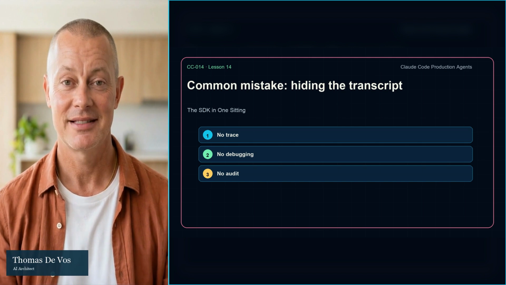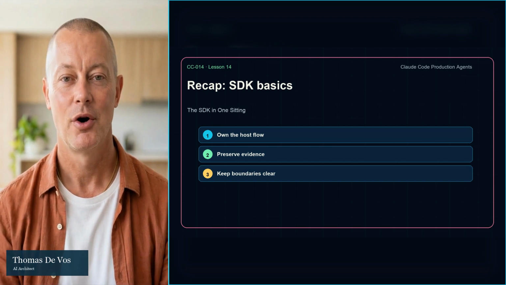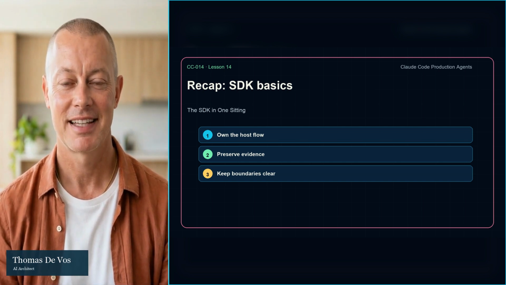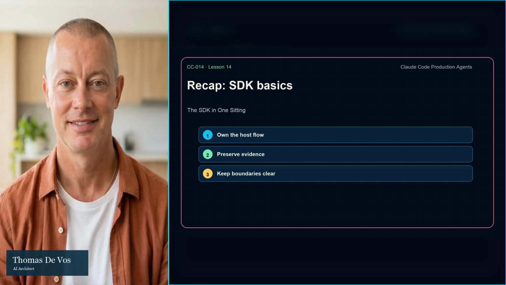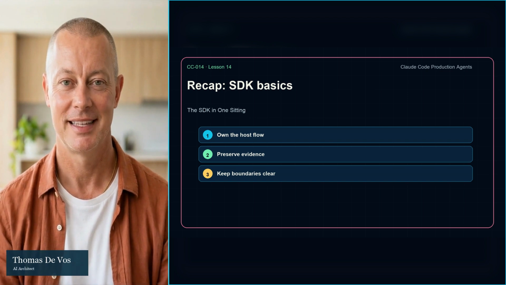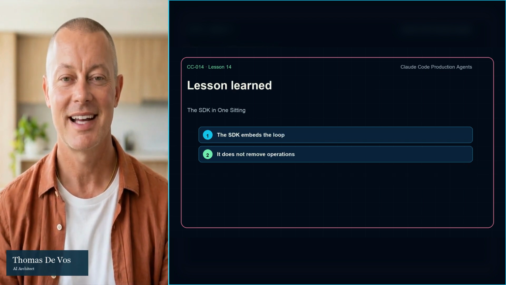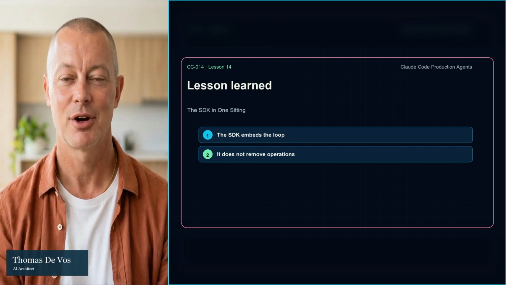Let us recap Lesson 14. The SDK embeds Claude Code inside another runtime. Your host owns identity, state, secrets, logs, retries, and user experience. The SDK gives you a boundary. It does not automatically give you operations. The lesson learned is this: the SDK embeds the loop. It does not remove the need to design the loop.